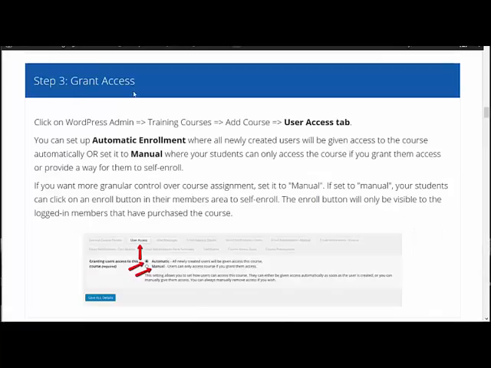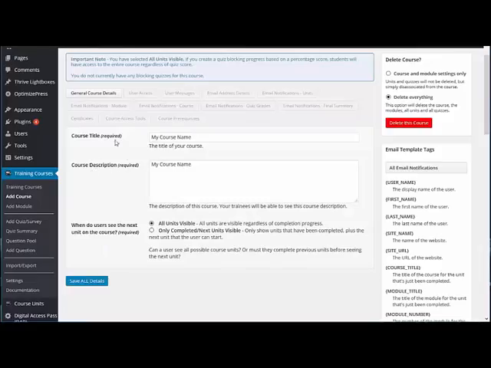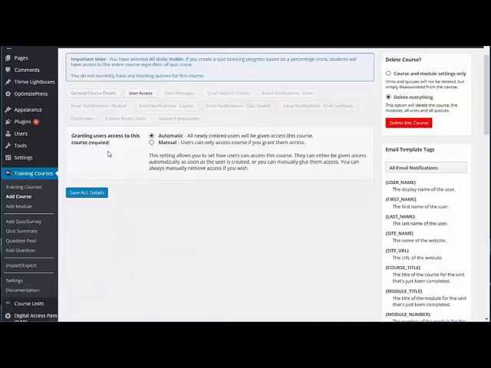So next step is to grant access. You can do that in the user access tab. After you add your course and save, then click on the user access tab. And here you can say whether the users should receive automatic access to the course, or whether you want your registered users to only access the course if you grant them access, or if they click on a button that says enroll me. If they click on that button, then they can enroll themselves into the course, and you can decide when you want them to even see that enroll button.